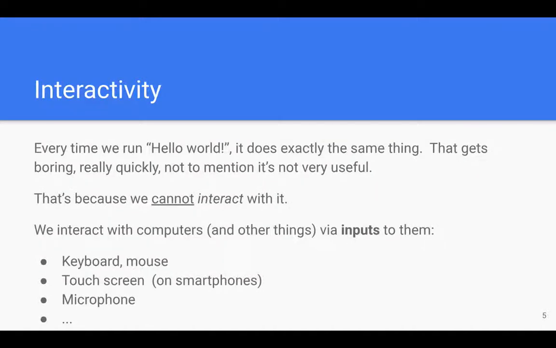Now, going back to our Hello World program, every time we run it, it does exactly the same thing, right? And probably so does the assignment one that you've done. That really gets boring quickly, not to say that it's not useful. The reason for that is that we cannot interact with it. We cannot give inputs to our Hello World program.